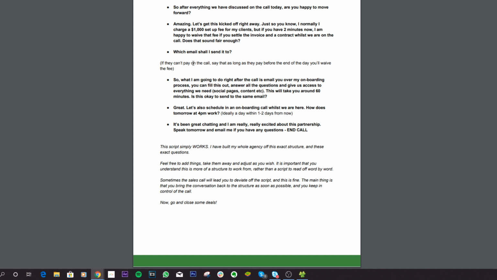Now, if for any reason they cannot pay on the call, say that as long as they pay before the end of the day, you'll still waive the setup fee. If they don't pay after a day, they maybe were never going to commit to you anyway. So there's no harm if they're not going to pay on the call in saying, you know what, I'll give you to the end of the day if you pay today. Because it may be a genuine reason why they're not paying.